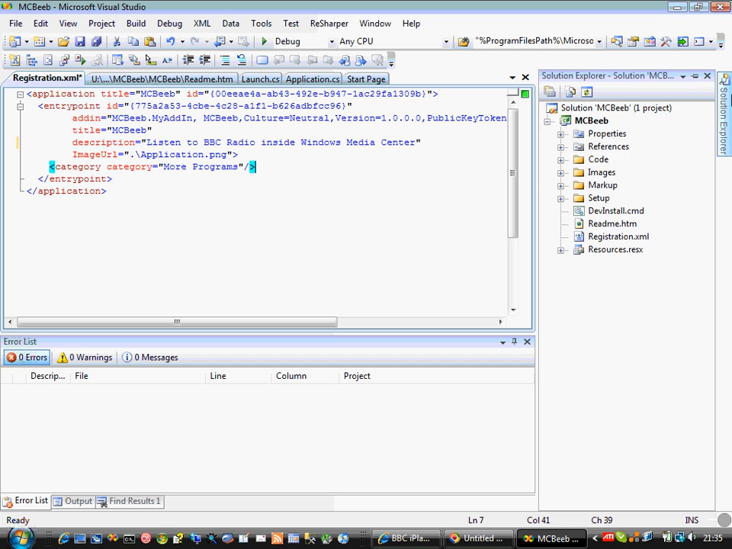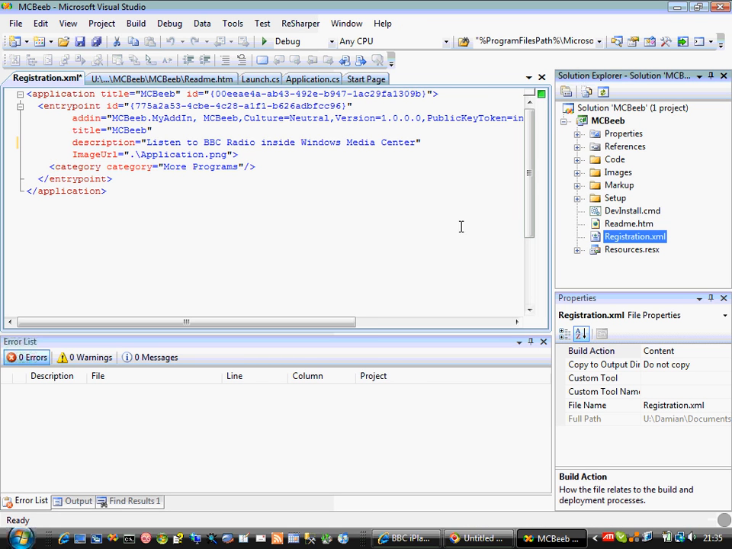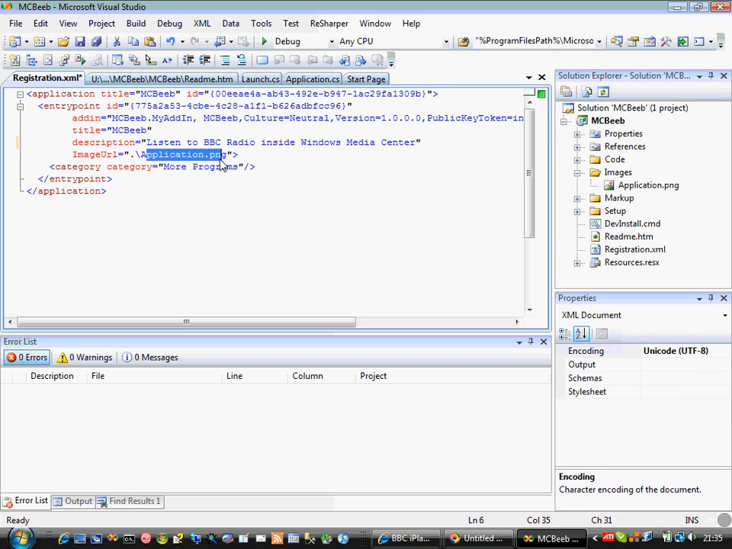So if I go back to the solution now, as I said, it's invoking this MyAddIn class. So we'll find that under the code. There are various different application folders that get created by default. Code, where obviously you find code. Markup, where you'll find the Media Center markup, and then we have an images folder where we just have the application image, the one that's being referenced here in the image URL.